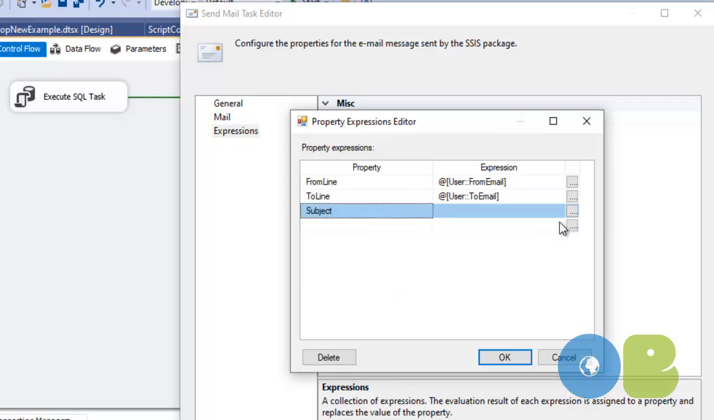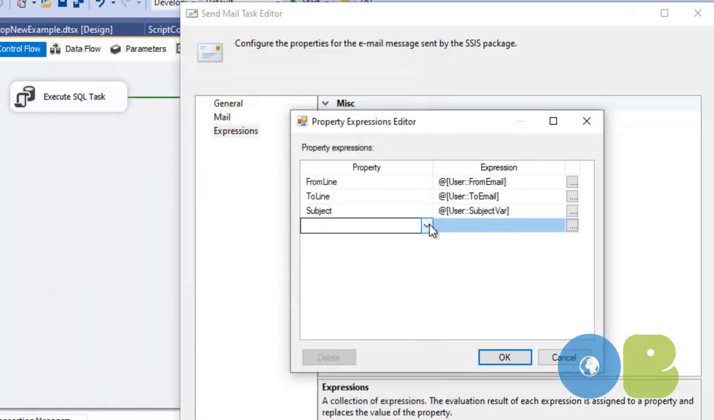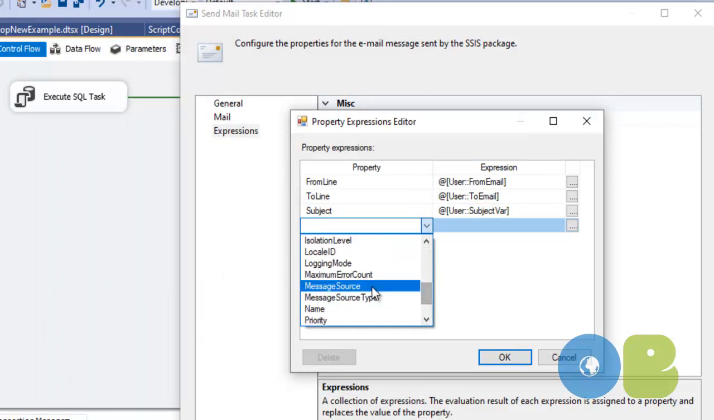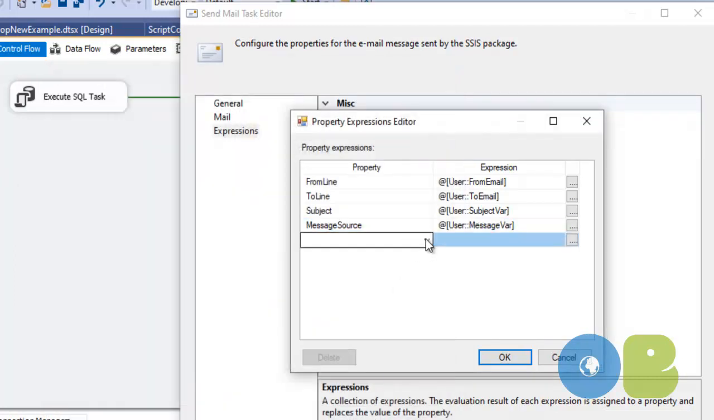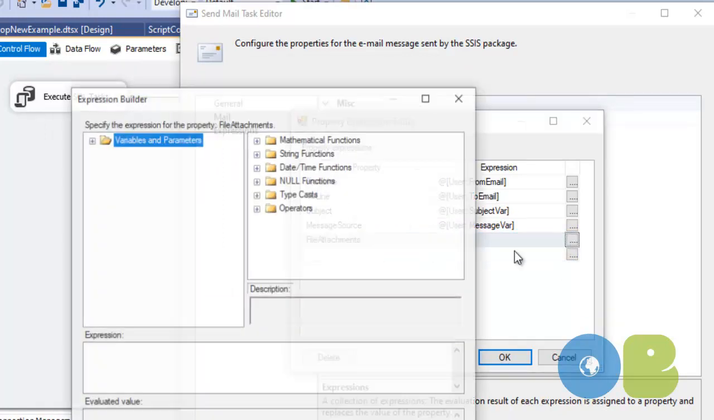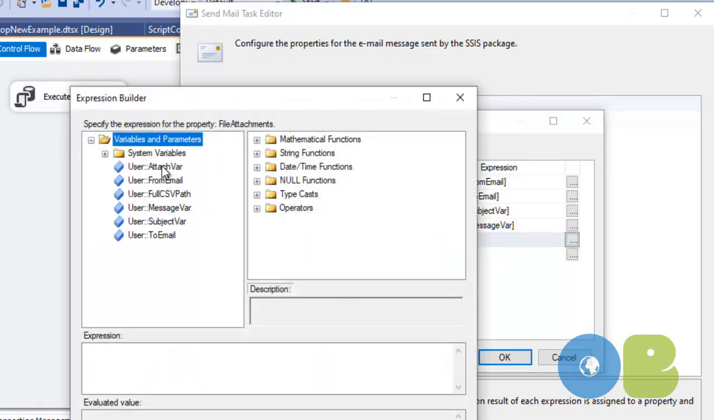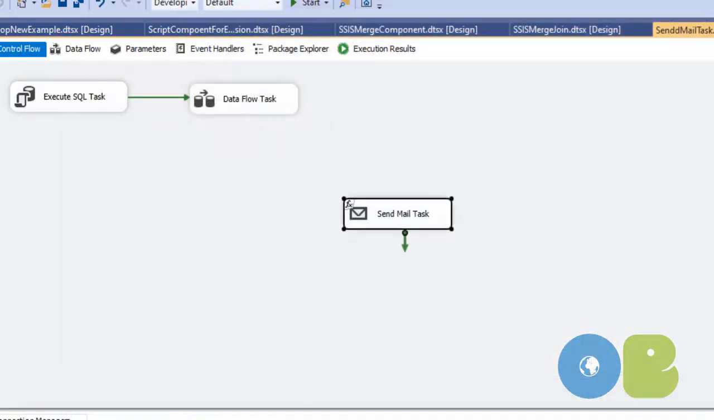So there you go, the subject. Drag and drop the subject here. Similarly, the message. So message source. Drag and drop the message variable. And now finally the attachment. So I will say file attachment. Yes. So there you go. Attachment variable. Say okay. You can see that our send mail task has been configured successfully.